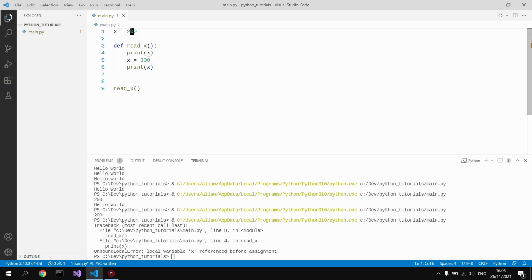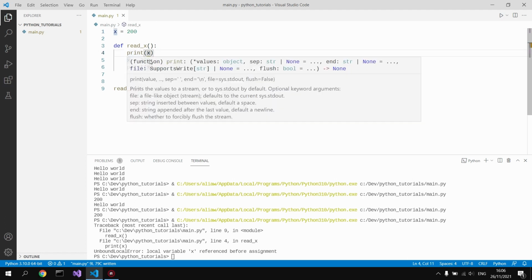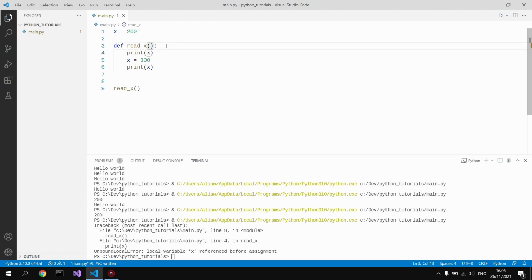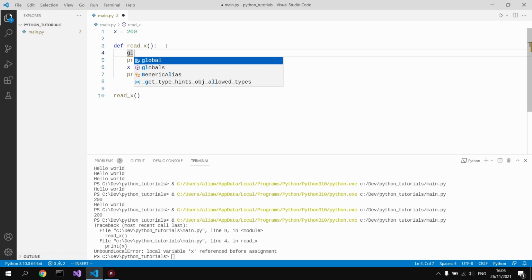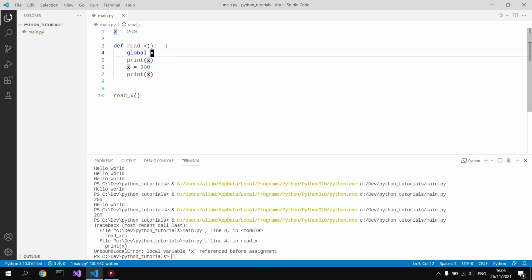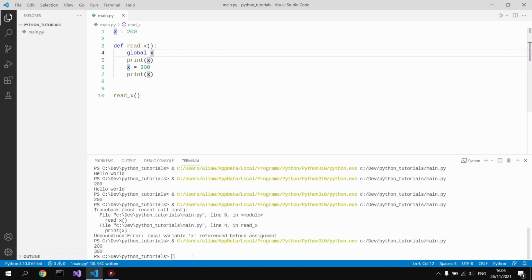So the value right here is x. We can read it from the function, but we can't change it. The way to change the value of the variable is to use the global keyword. If you do global x, Python, or rather the function, now knows that x is inside of your scope. So now we can change, alter, read, do whatever we want with the variable. We can run this file, and now you can see it changed the value to 300.